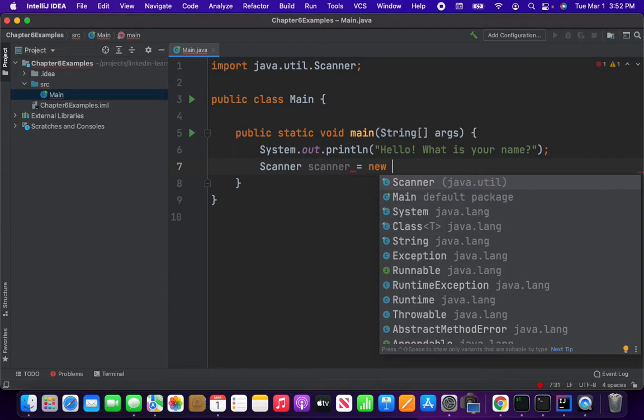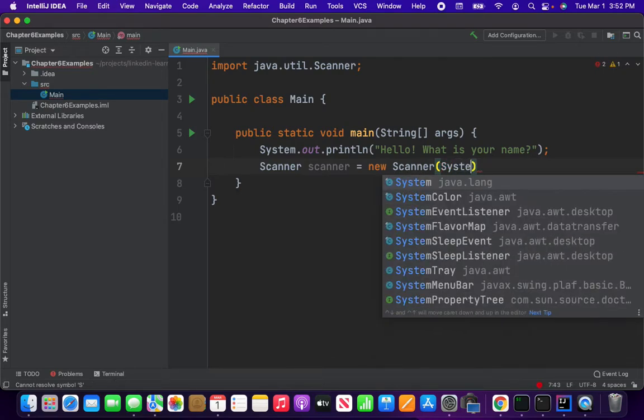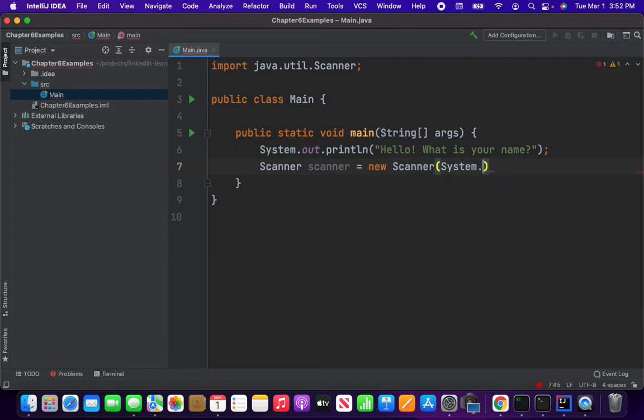And what I'm doing with the scanner class is I'm instantiating an object. Now you may hear that definition, instantiating, and that's important. The scanner has a constructor that only accepts a System.in, so we're going to do that. And I'm asking the question here in my code, hello, what is your name?